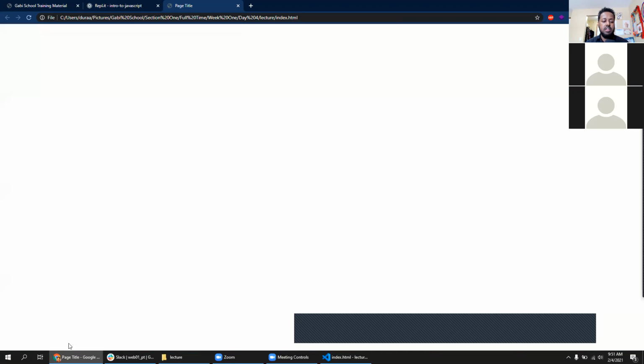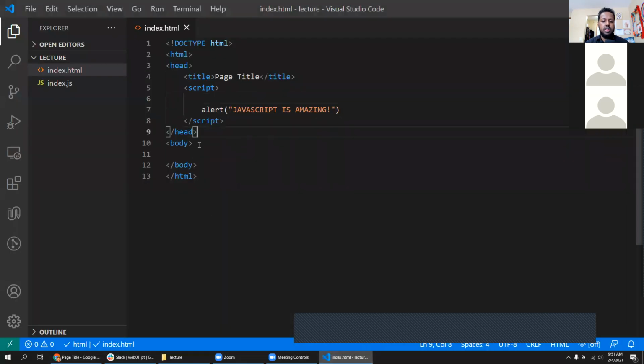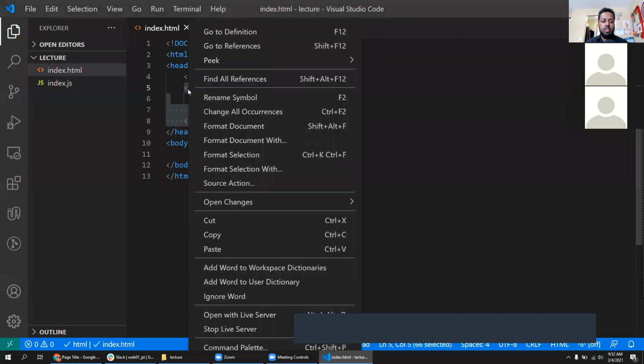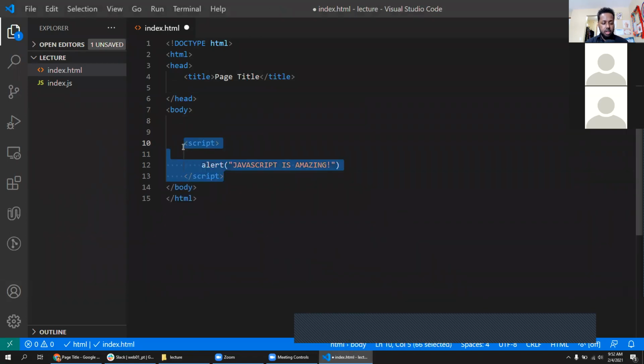For that reason, it's not good to put the JavaScript in the header. It's good to put it in the footer. So we will move this to the footer. So don't ever put JavaScript in the header. We just put it right here before the closing tag of the body. That's where we'll put it.